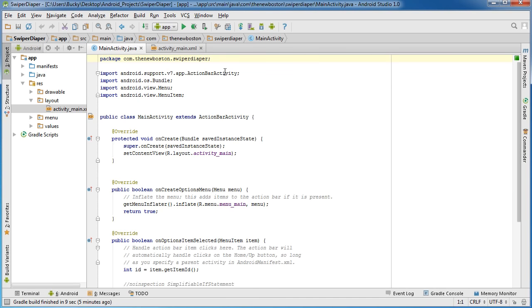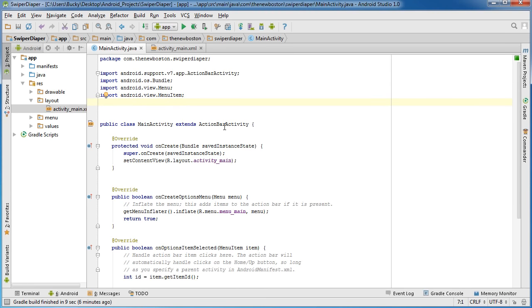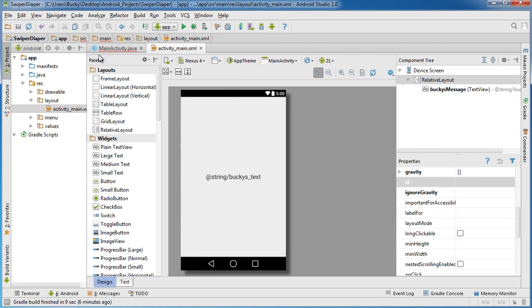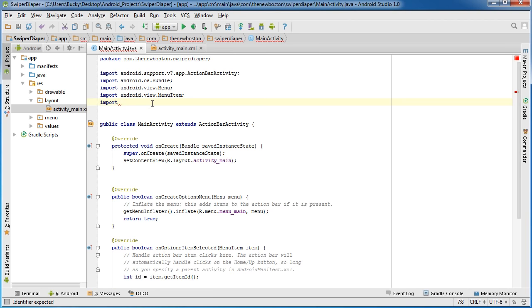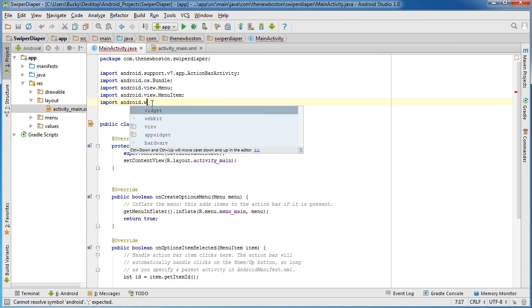Let me get myself all situated. The first thing I want to do is import a bunch of stuff, and after I import it, I'll explain why we are importing everything. So the first thing is import, and since we need a reference to that text view, we can go ahead and import that now, and that's android.widget.TextView.